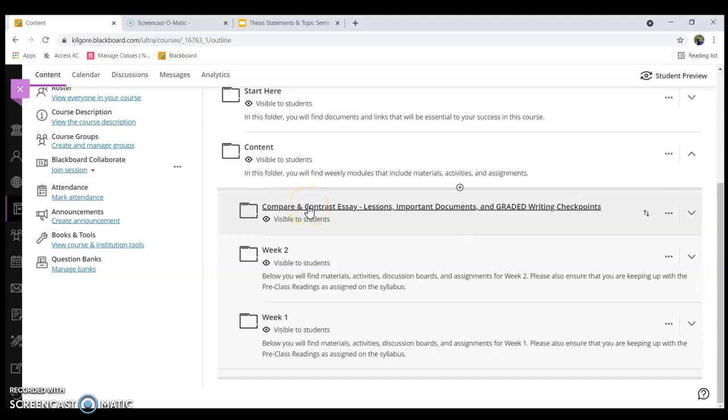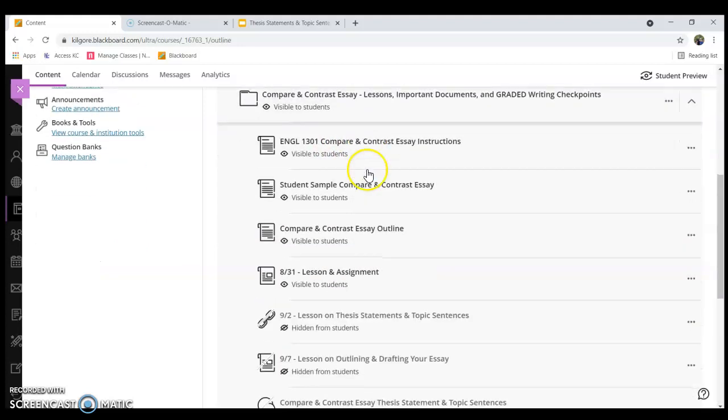I wanted to put everything you need for your compare and contrast essay in the same place so you can easily access it and not miss anything. So all lessons pertaining to the compare and contrast essay, all assignments pertaining to it will be located here. And I'll show you some of that right now. So if I go ahead and click on that, there you'll find the essay instructions, which you've already looked at.